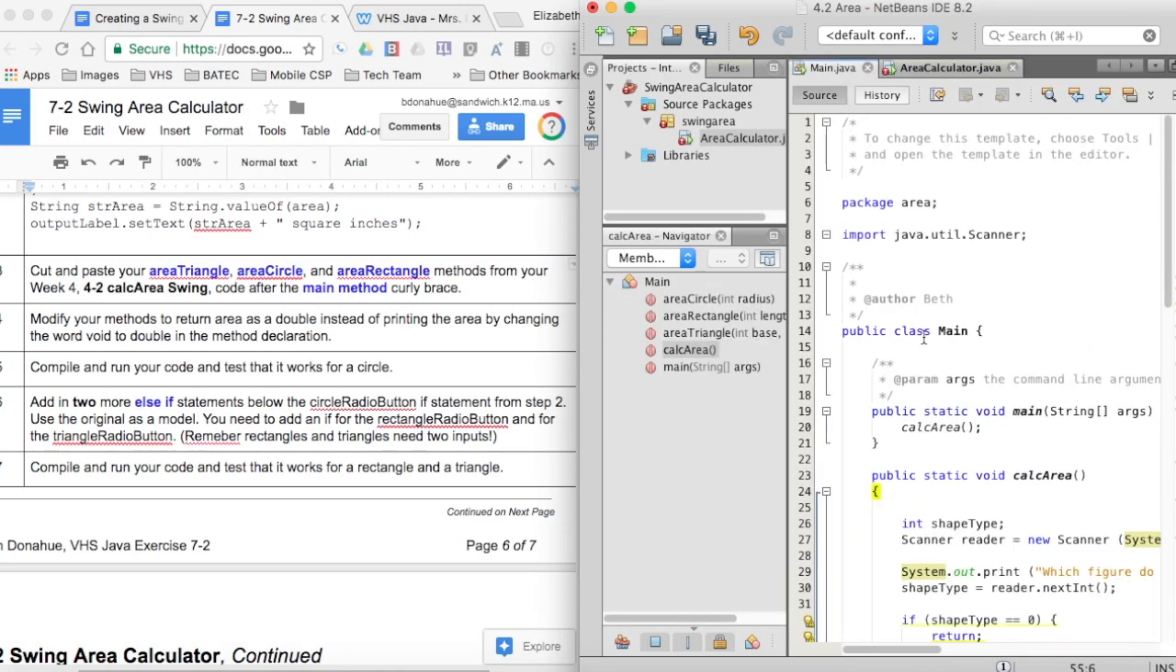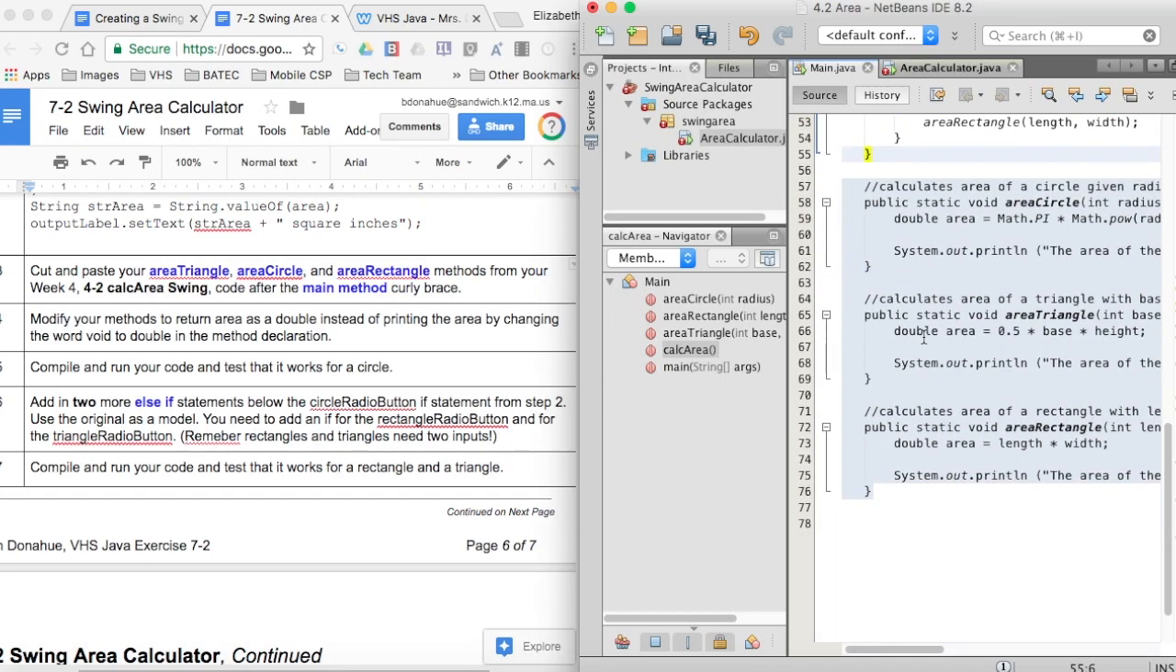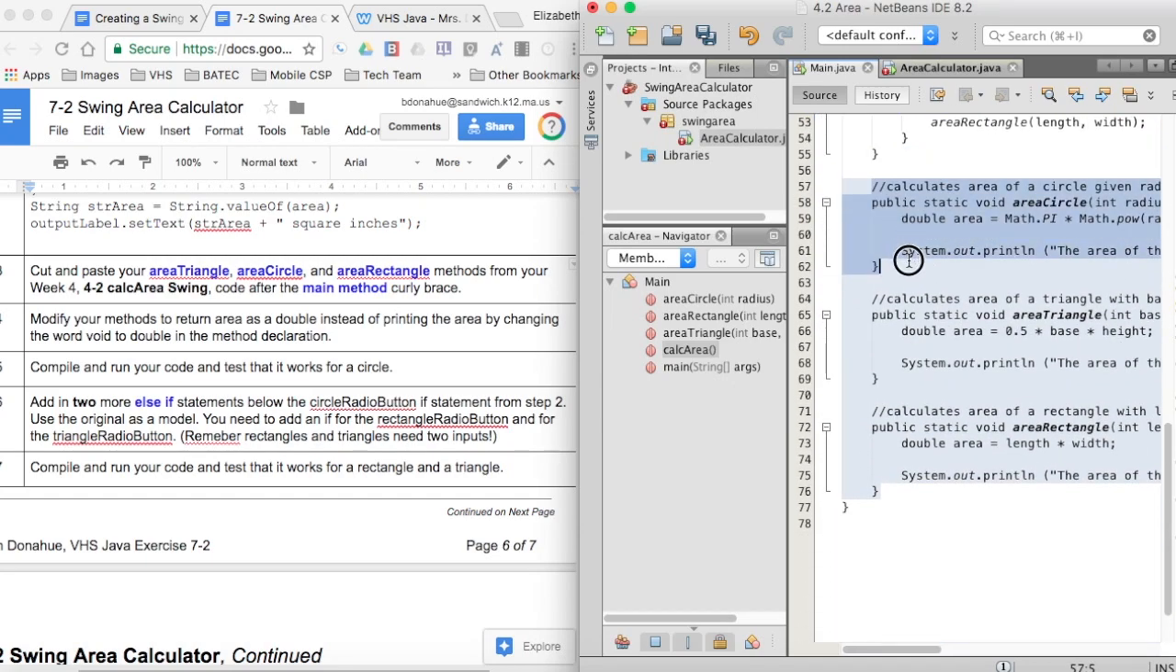I already have mine open and I'm going to scroll, and I have my code commented. I'm going to try and get from the beginning so it lines up. So these are my 3 methods. I've got the one that calculates the area of a circle, calculates the area of a triangle, and calculates the area of a rectangle. So I'm just going to copy those.